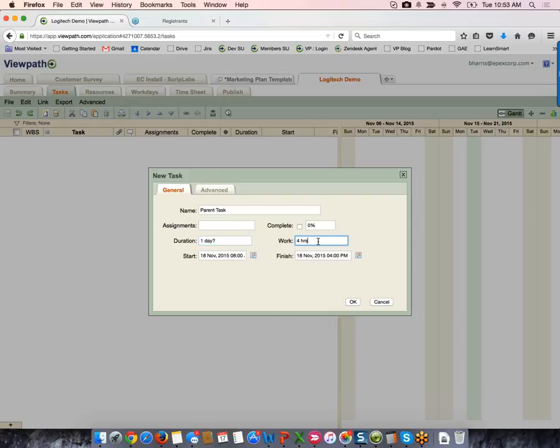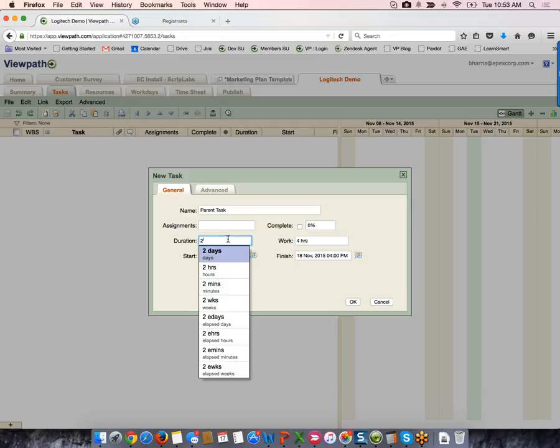So work is the amount of time that a task will actually take to complete, and duration is the length of time that you give someone to complete that work. And if you're doing any resource allocation, this is going to make a big difference in what your allocation looks like as you look to see how overloaded your resources are.